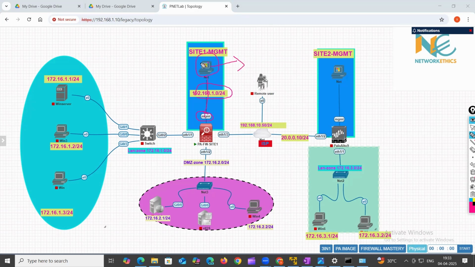This Windows machine is my base machine, which I am now using for teaching purposes. This base machine is connected with my physical LAN where I have my wireless router, and in this wireless router I have a DHCP server. So obviously I'll get the IP address on my management interface. Let me verify that.